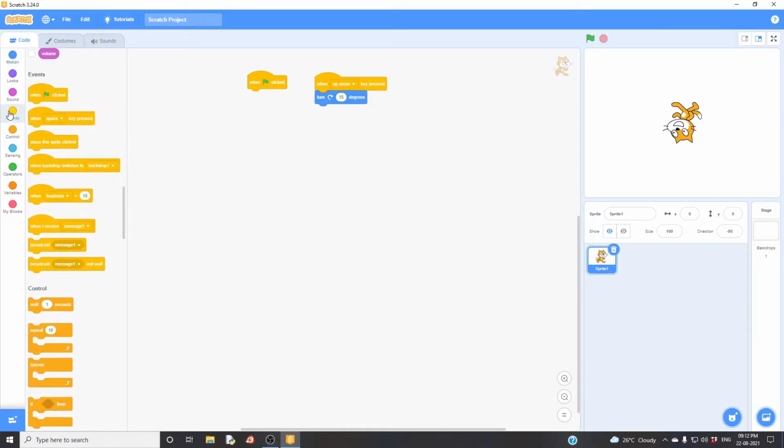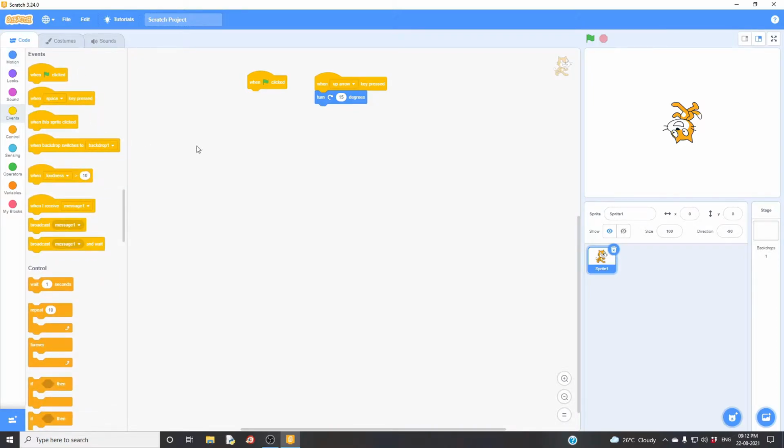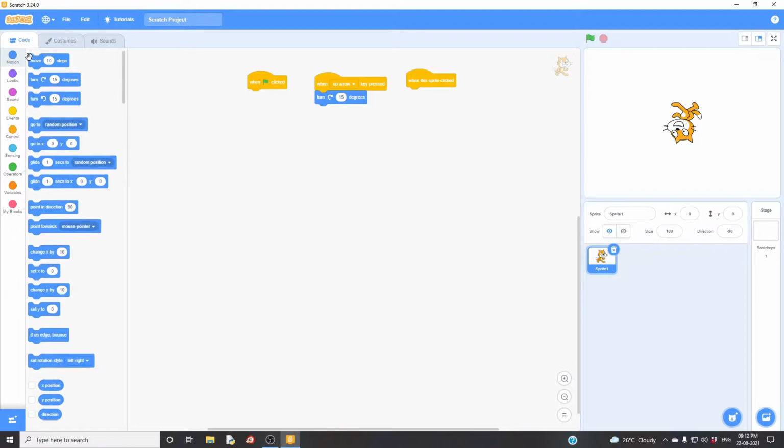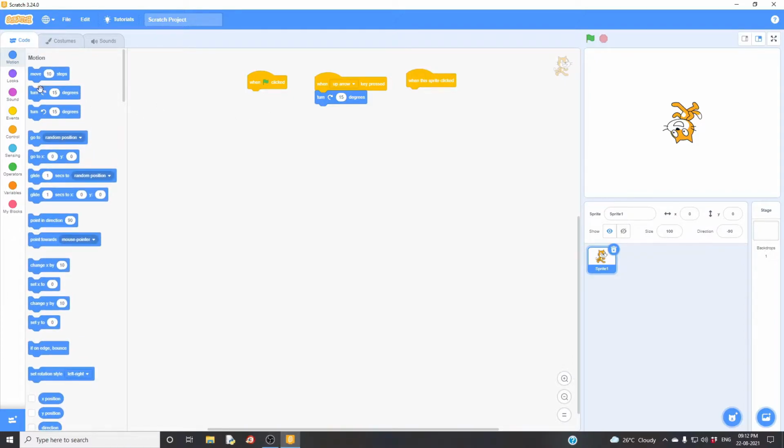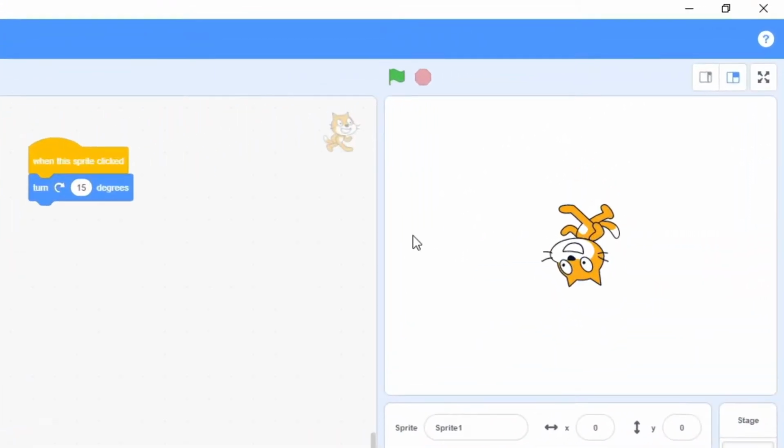The next event is when this sprite is clicked. This is the event: when the sprite is clicked, the particular thing will happen. Let's go for turn 15 degrees again. Whenever the sprite is clicked, it will turn 15 degrees. See here, I'm clicking the other sides, it won't move. Only when I click the sprite, it gets moved by 15 degrees. Let's go for the next one.